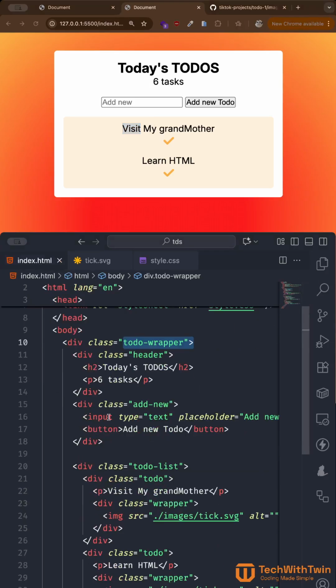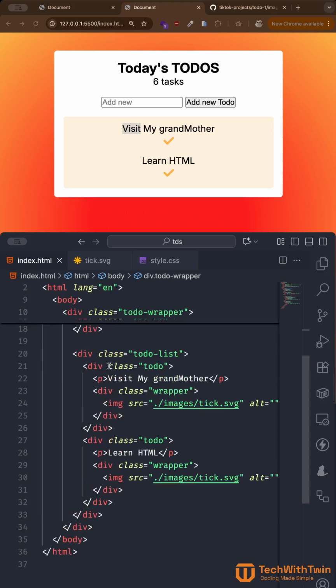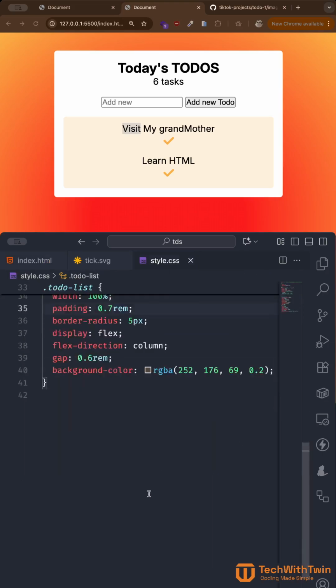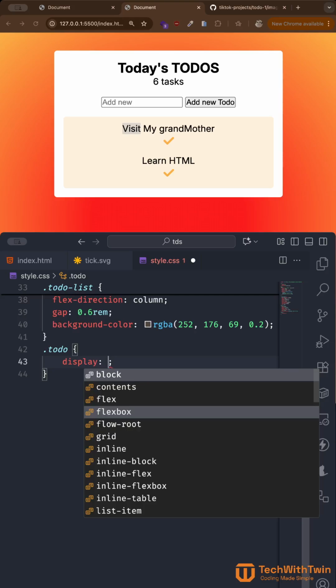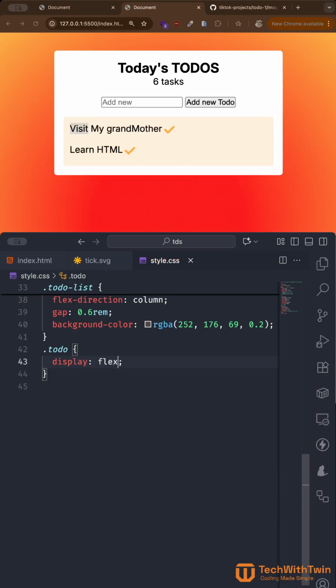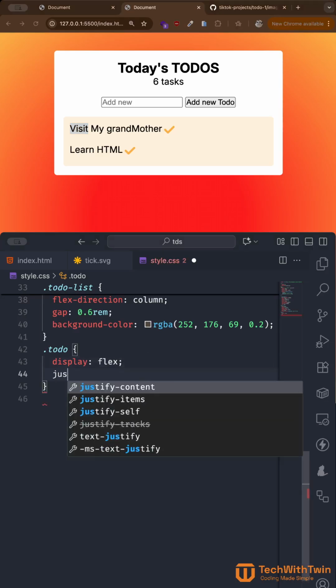So we can go ahead and grab the to do itself. This is inside the to do. So we can go ahead and say dot to do. Let's grab the dot to do. The reason we're using the dot and then to do is because this is a class. We can say display flex. You can see now it's like this, and then we justify content space between.